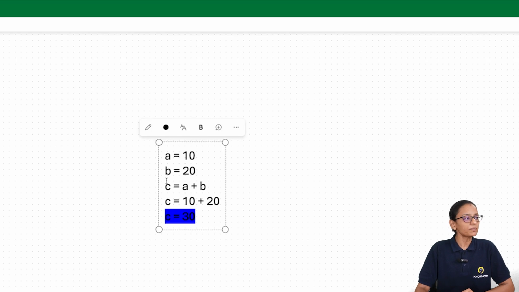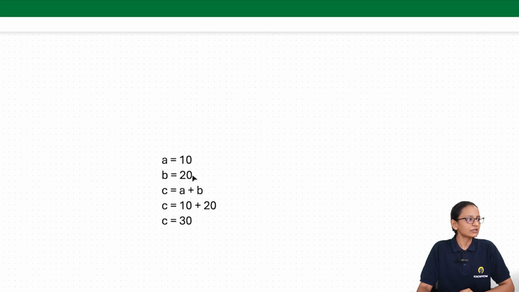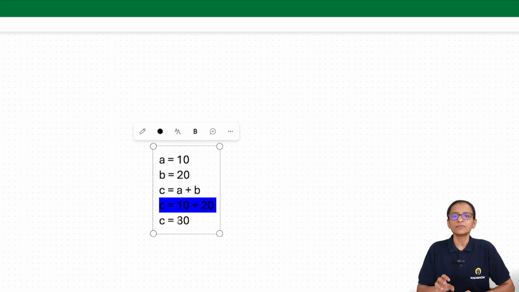So here plus is one operator, equal to sign is one operator. And when we are using operator in our formula, that is called expression. So we can say that this is expression. A equal to 10 is also expression. Then B equal to 20 is also expression. C equal to A plus B is also expression. And same way this is the expression. So generally in expression we are using operator. I hope you get an idea what is operator and expression and how we can use operator in expression.